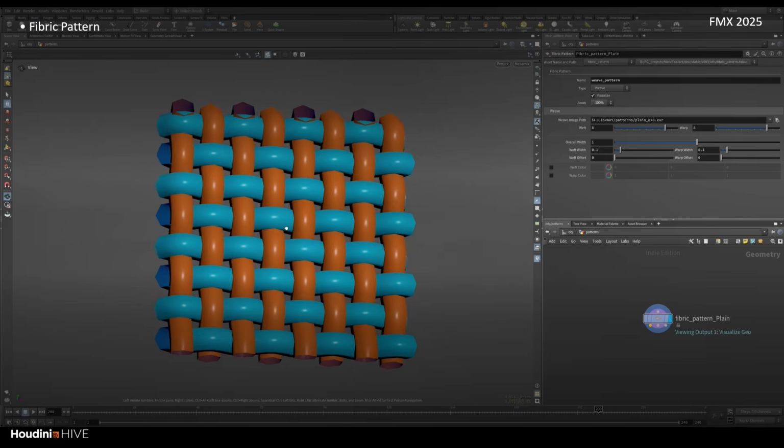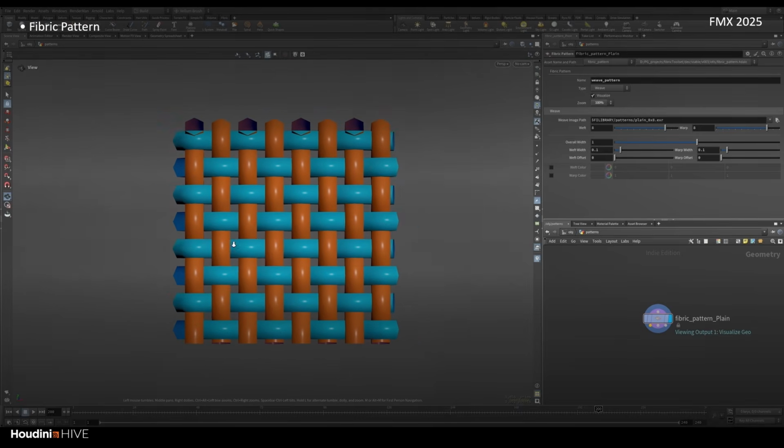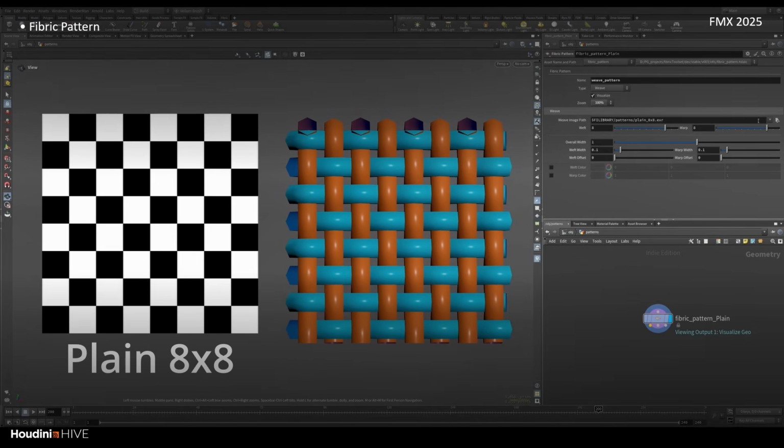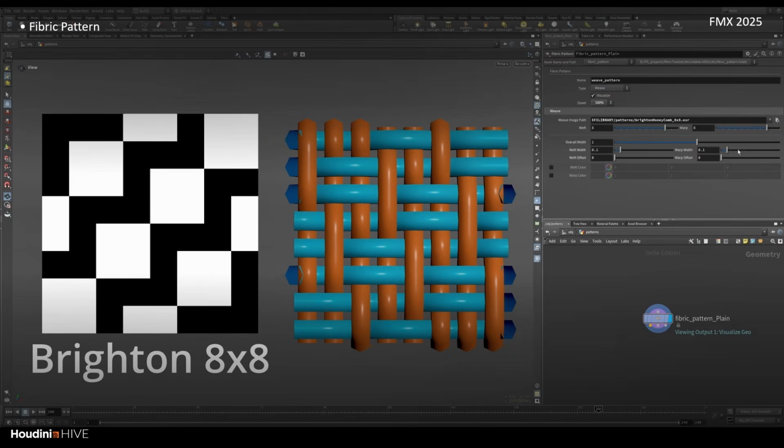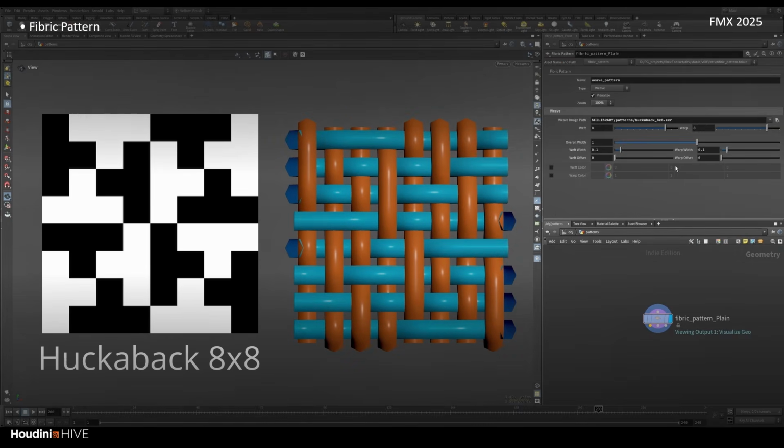So with the pattern node, we decided to follow the diagram mindset. Here, I'm using the same 8x8 plain weave diagram, and when I select any image from our library, the pattern will change.